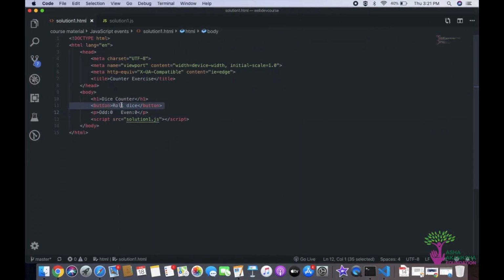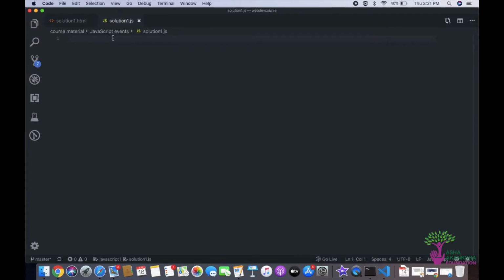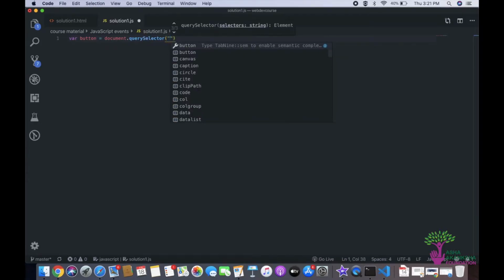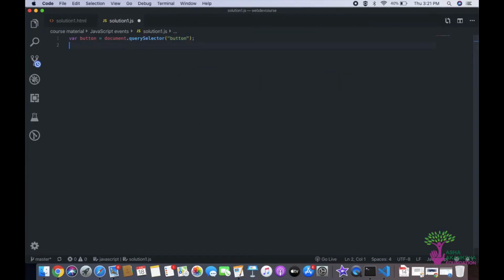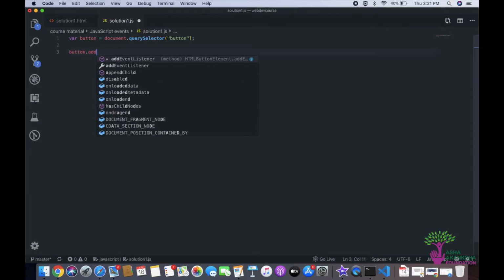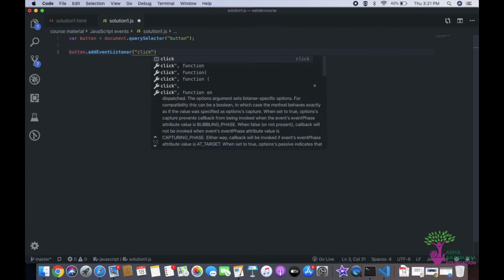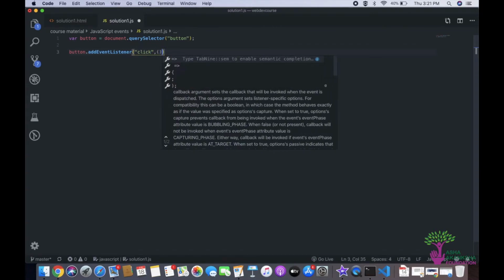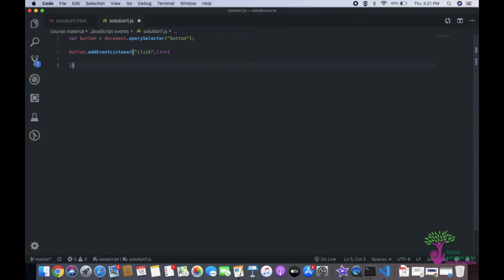So for that, we need to add an event to this button that whenever this is clicked, some logic is happening. So first we will select this. I'll do document.querySelector button, right? So now I have my button here, and what I can do is button dot addEventListener, and that is on click, so I'll do click, and then I'll make my function. I'll do the arrow function syntax, right? And in here, first let's just get the number, right?